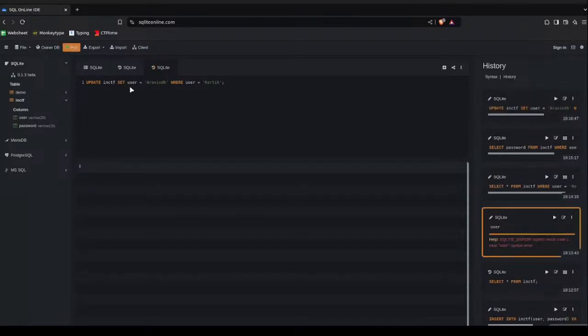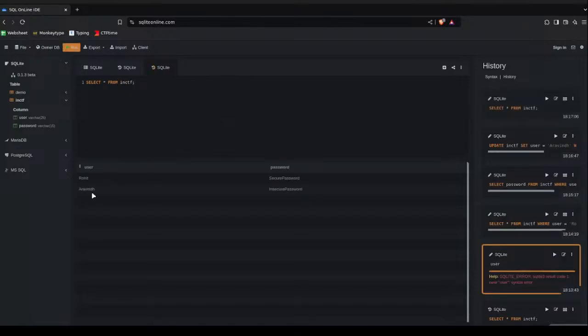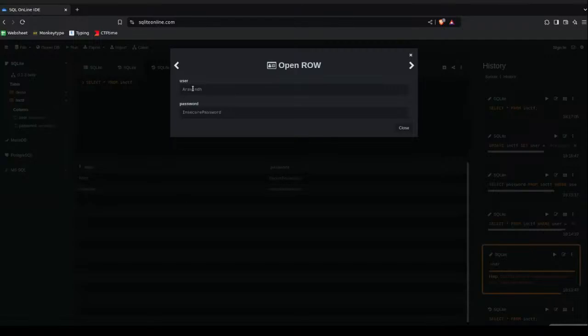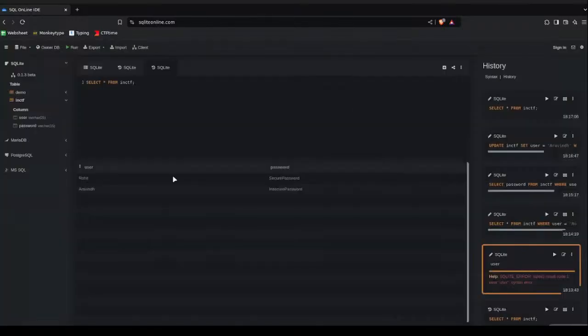okay, I can't see anything because I haven't selected everything from the table. Now I have to view the table. So if I do select all from InCTF, which is our box, and now if I execute this, you can see Karthik has been changed to Aravind. So this is how update statements work.